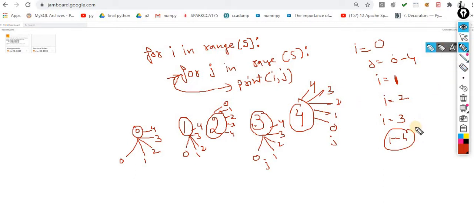Now what twist am I making? This one is my inner loop, and my inner loop should be controlled by my outer loop. What is the meaning of this? Let's suppose if the i value is 0, I want the j value to also be 0. That means j will be executed 0 times.